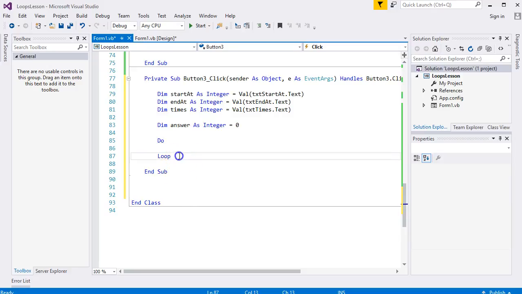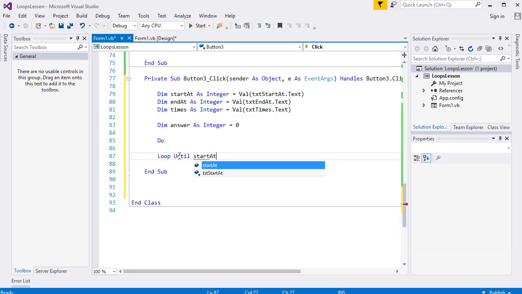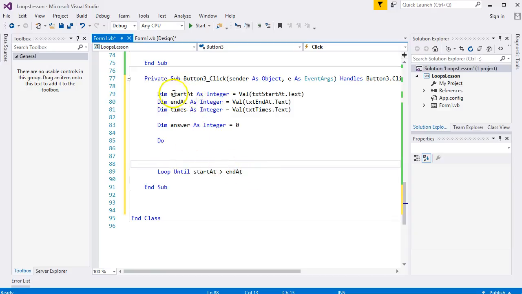And what I will use is a do until loop right to the bottom. This is the end condition. And I want it to go until start at is greater than end at. That's the end of the loop. So the start at might be 1 and the end at might be 10. So when the start at is greater than end at, then the loop will end and it will bail out.